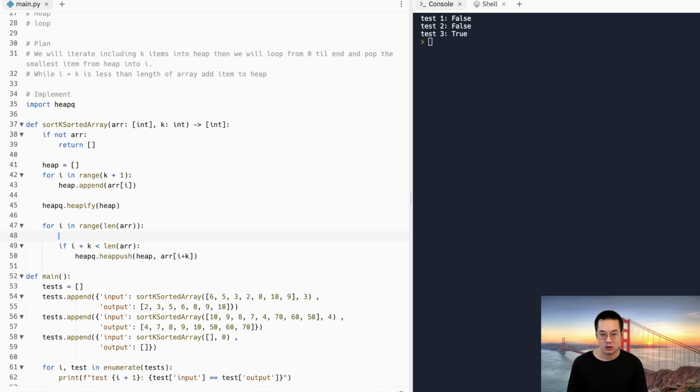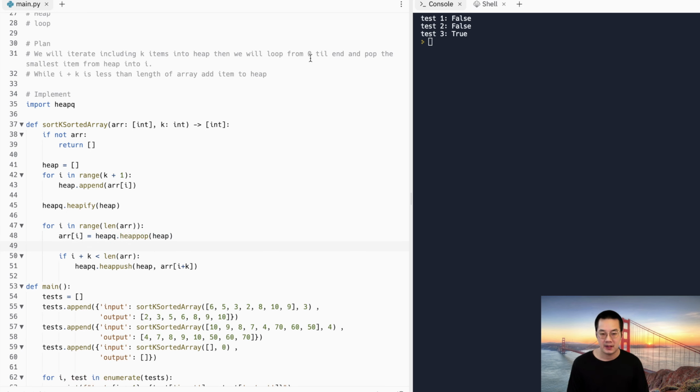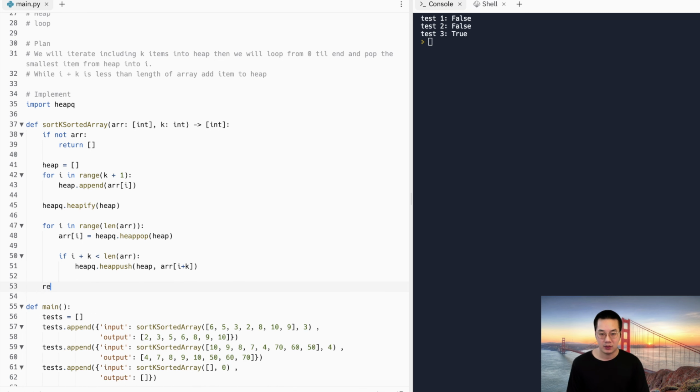Before that, we need to pop in our answer first. So array at i is going to be equal to heapq.heappop of a heap. And we're going to keep, as we said, popping and pushing. If this is the case, we can keep pushing. And with that, we should be done with our sort, and we can return the array. So let's run.